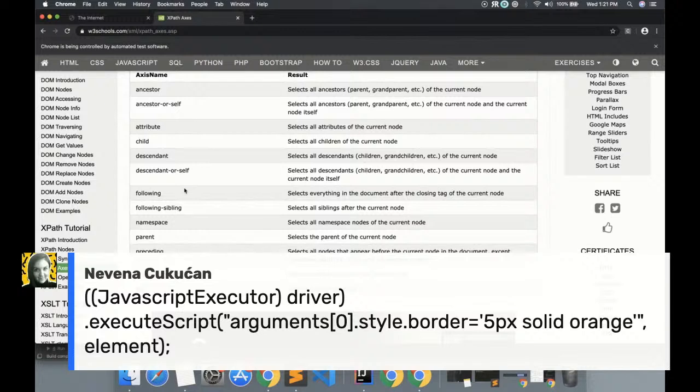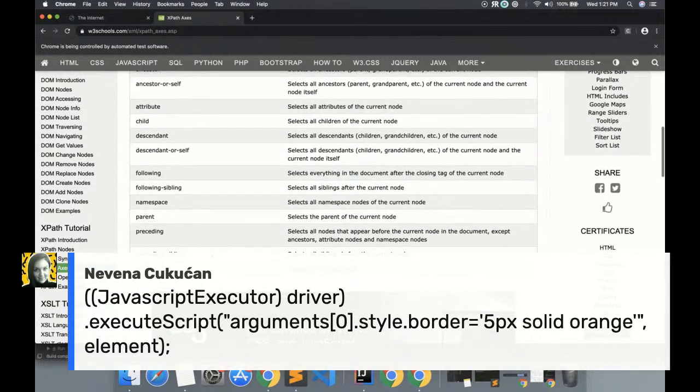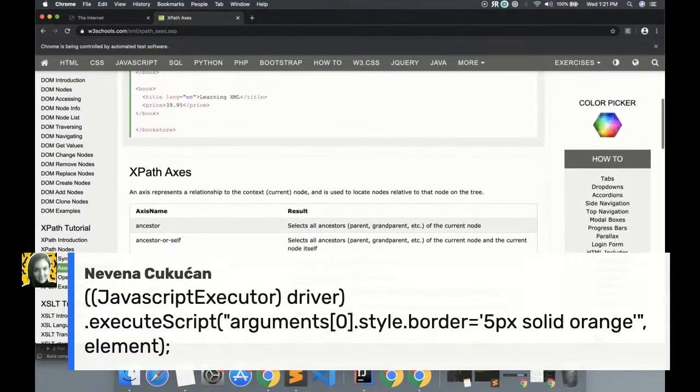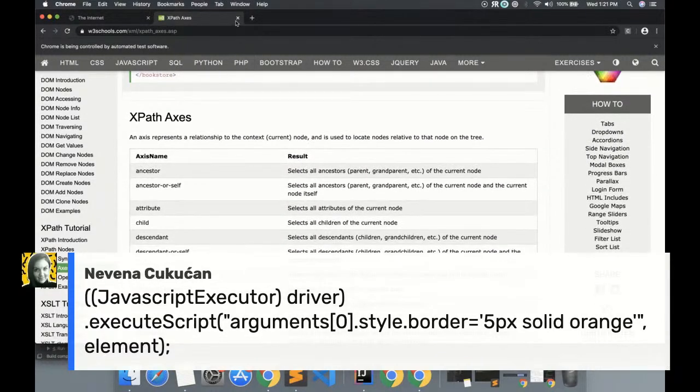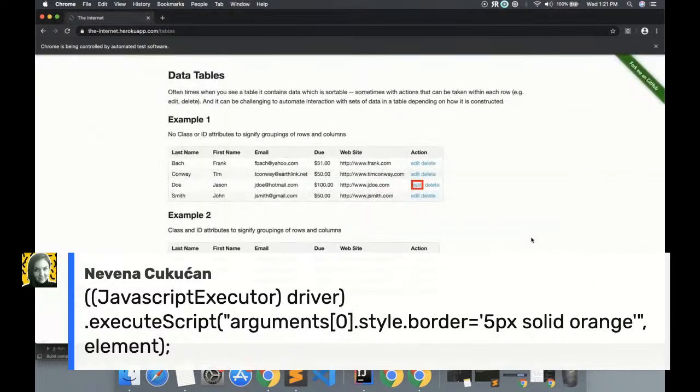I probably could have used descendant when I did the following sibling, and then I had to say TD/A. I probably could have used descendant and just used the A or something like that. That way I don't have to put the whole path there. So that's a good one. All of these are really helpful. If you're not familiar with those, definitely keep that in your toolkit.